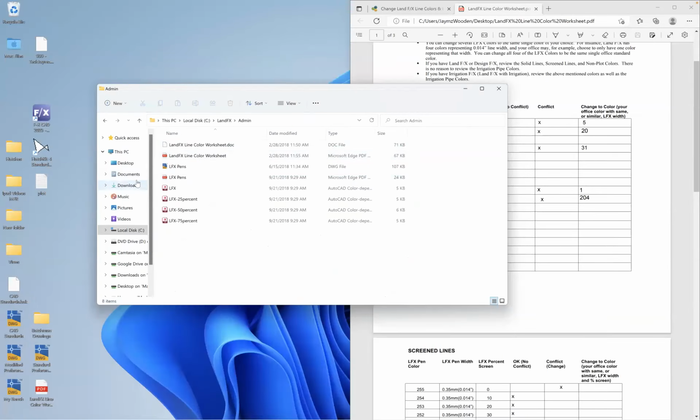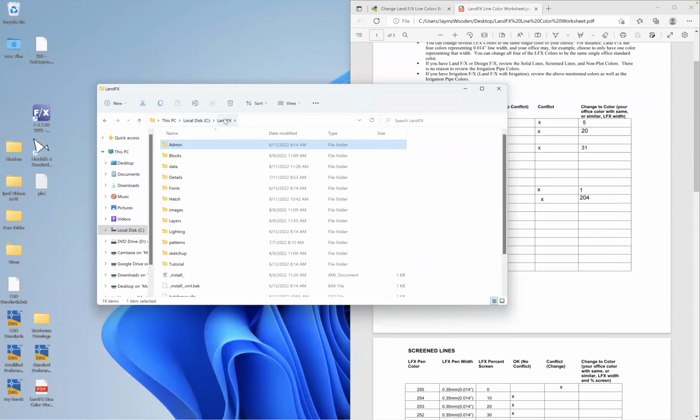Right. That's a very good point. I kind of touched on it, but I didn't really elaborate much. My Land F/X folder is on my local disk. What Jared was saying is if this lives in a Dropbox location, then everyone in your office can access it.